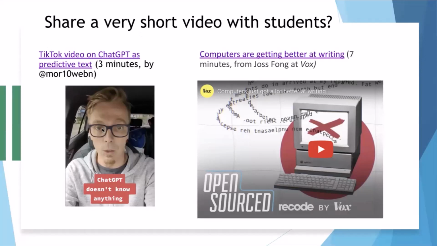So this little TikTok video of 3 minutes is fairly accurate, and it's a very clear, direct message that ChatGPT doesn't know anything, right? That it's a predictive machine. And this is a really wonderful video from a couple of years ago that still provides an entertaining, engaging introduction to how computers generate text, what kinds of pitfalls happen with that, and what the implications might be.